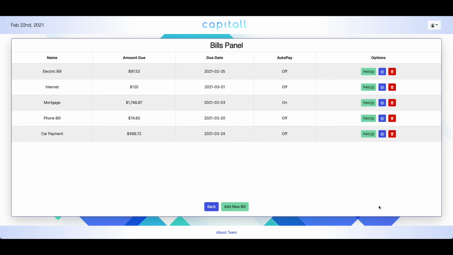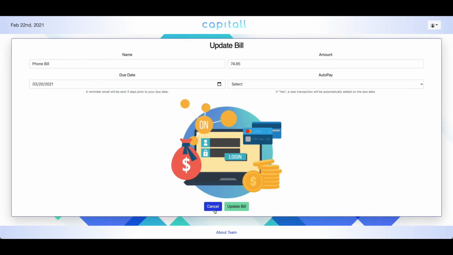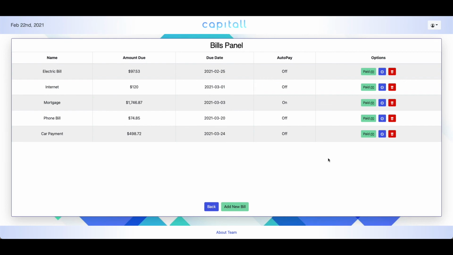Once we jump into our bills panel, here we can take a look at a more detailed view of our bills. We do have an option to keep track of what bills are on autopay and which aren't. We can add a new bill, or we can edit an existing bill, or delete a bill altogether. If, for example, I go ahead and pay my electric bill today, I can jump into Capitall and mark it paid. All I have to do here is click this button, and now it's due on February 25th.